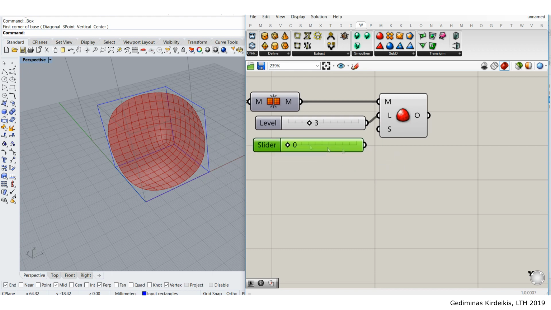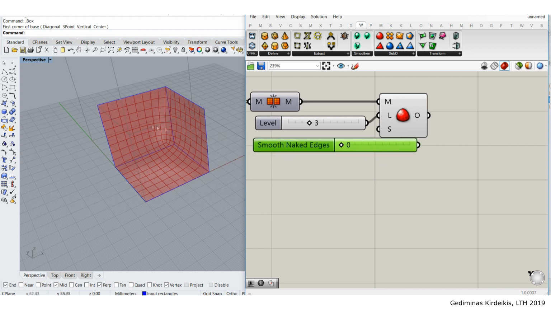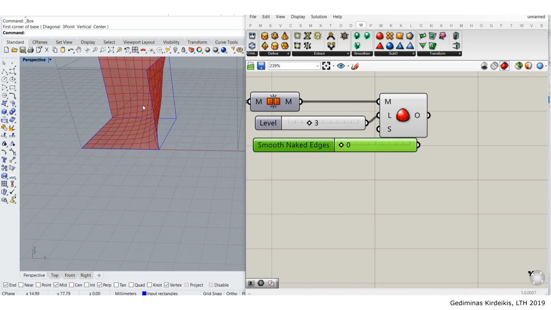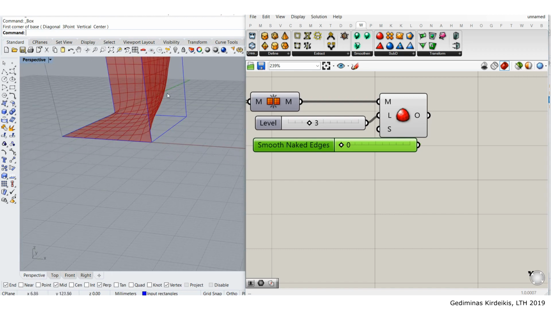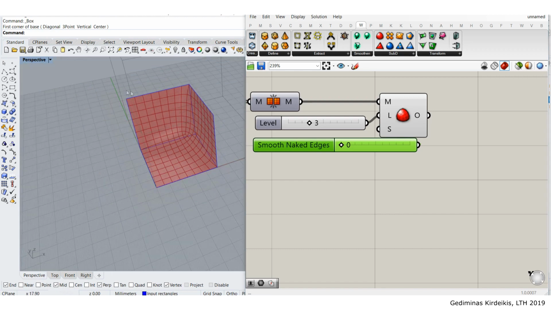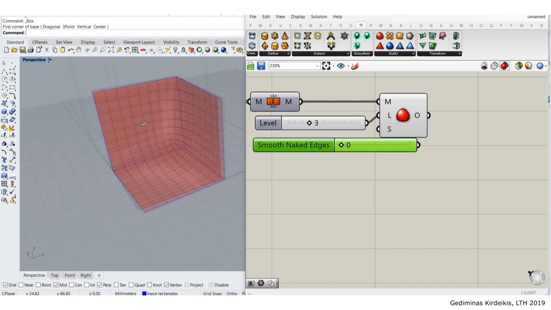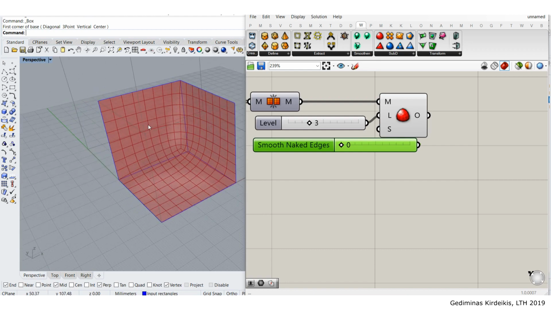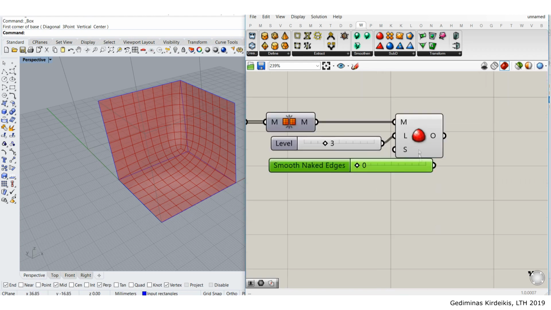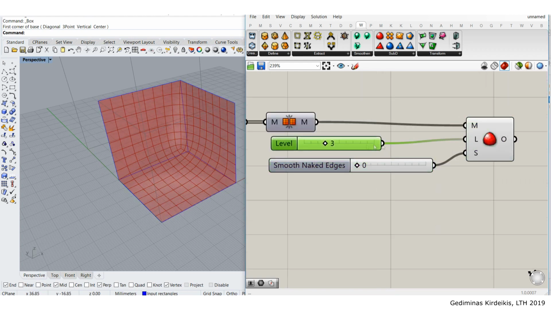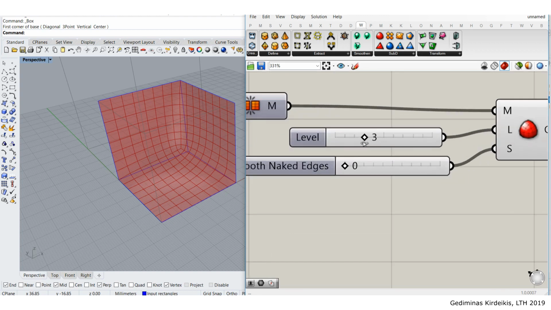So if I were to plug in 0 here, you can see that it smooths out this portion here, as it's subdividing the mesh, but it keeps the edges straight, right? So the biggest problem with this is the lack of control over how many polygons you have, right?